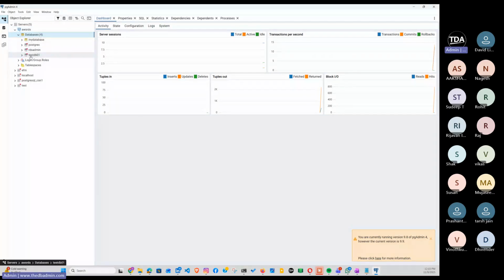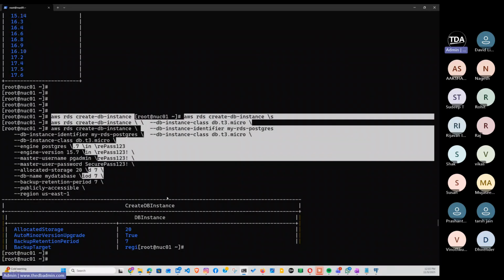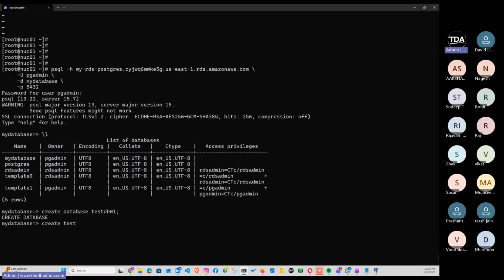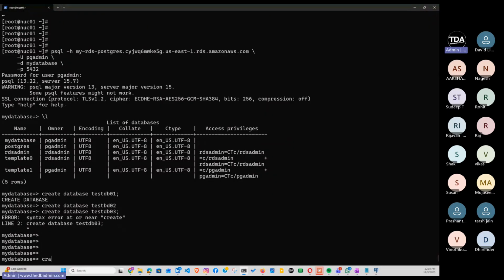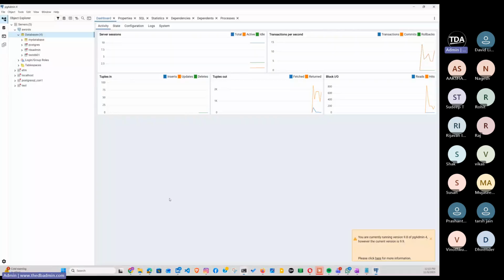I have just created a database testDB. Let me create one more. Create database testDB02. Create database test09. Got it? Okay.